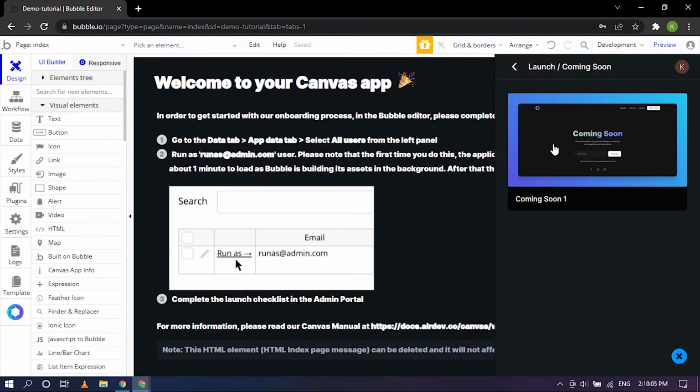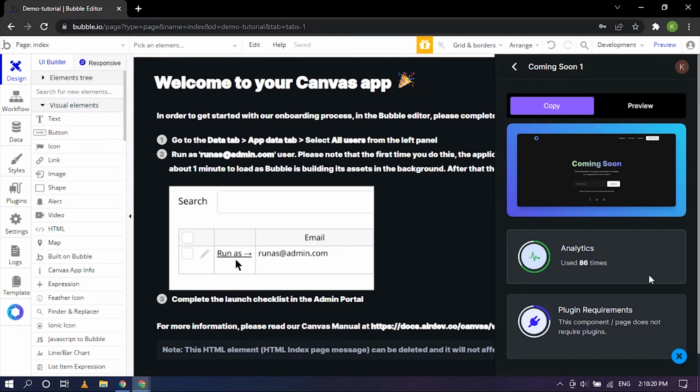How this works is that once you have landed on a design you like, you can simply click on it. Here you can see the analytics, which says that people have used it 86 times, which is pretty cool because it does look pretty cool and it's a very clean and minimal design. And now you can do one or the other thing, which is copy or preview. Let's take a look at how it actually looks if you want to use this particular design in your application.